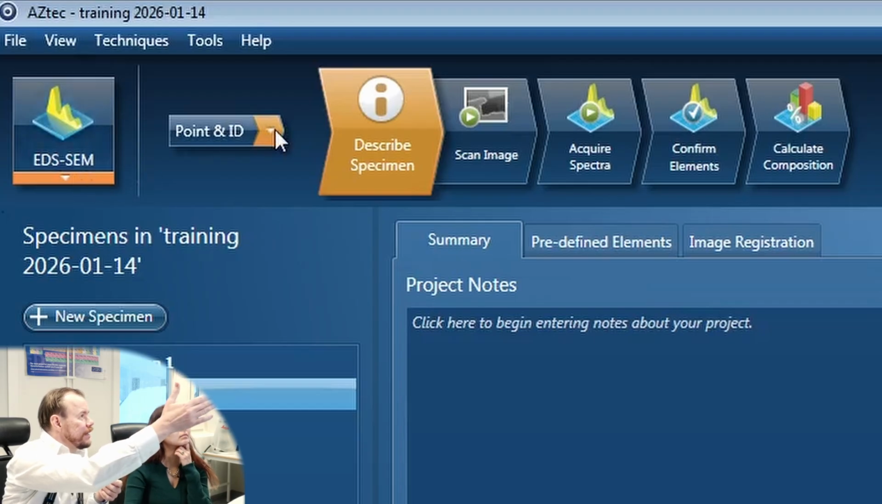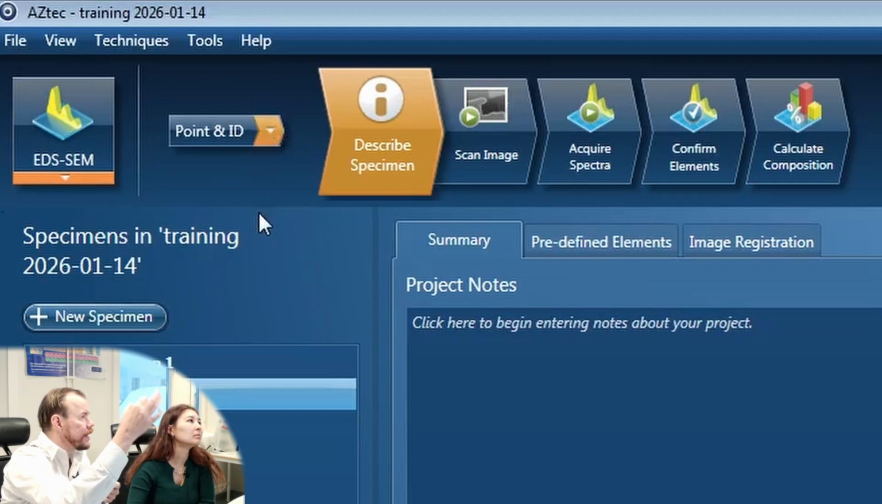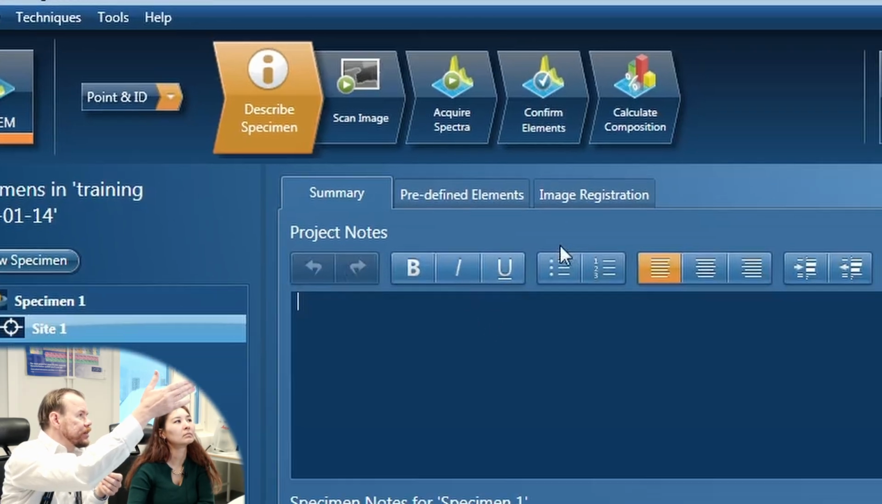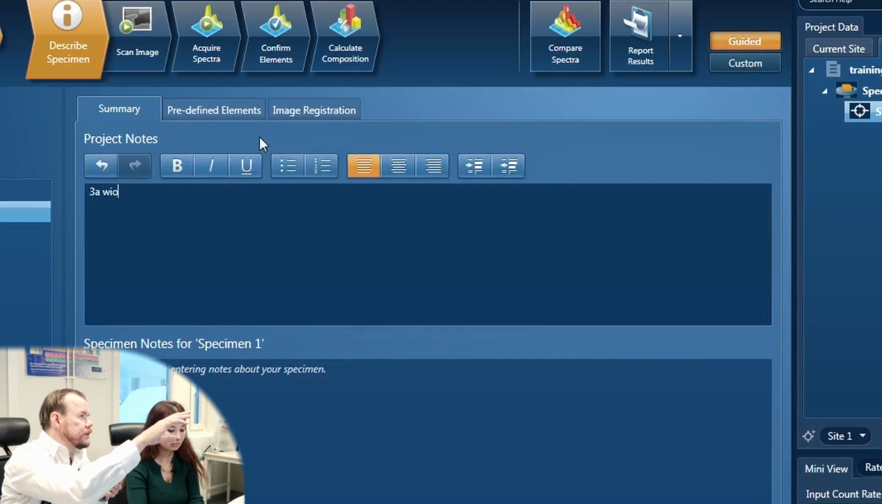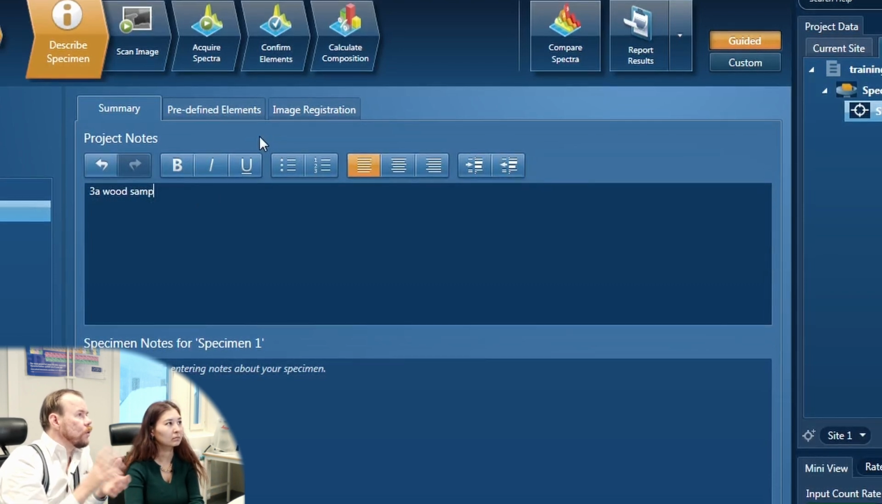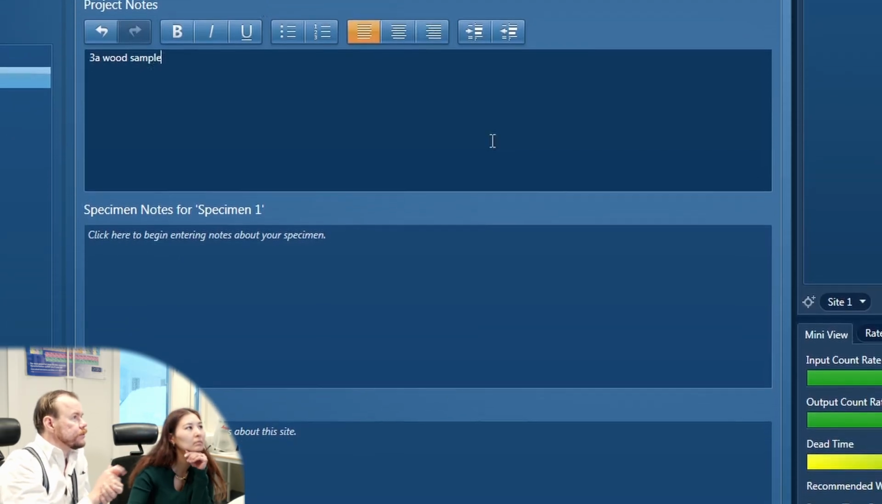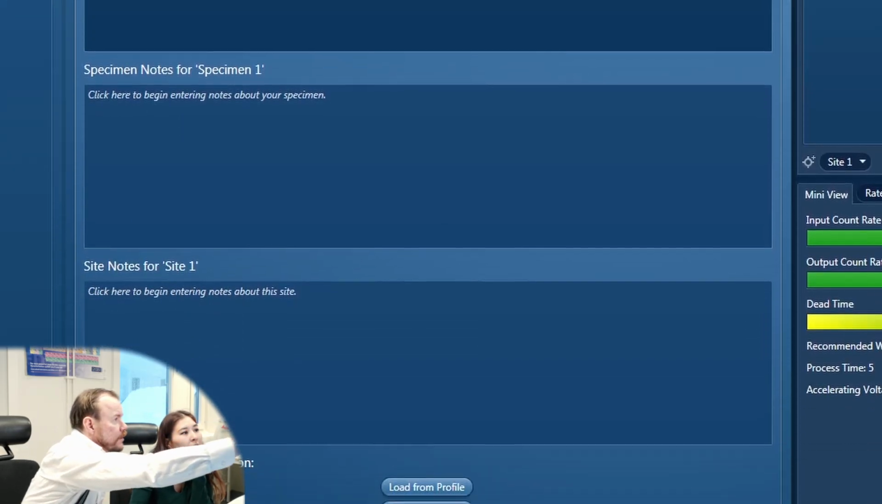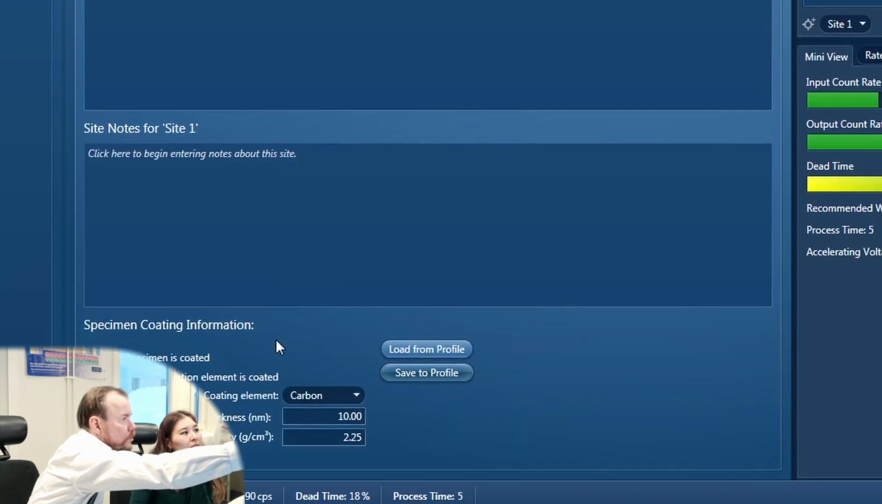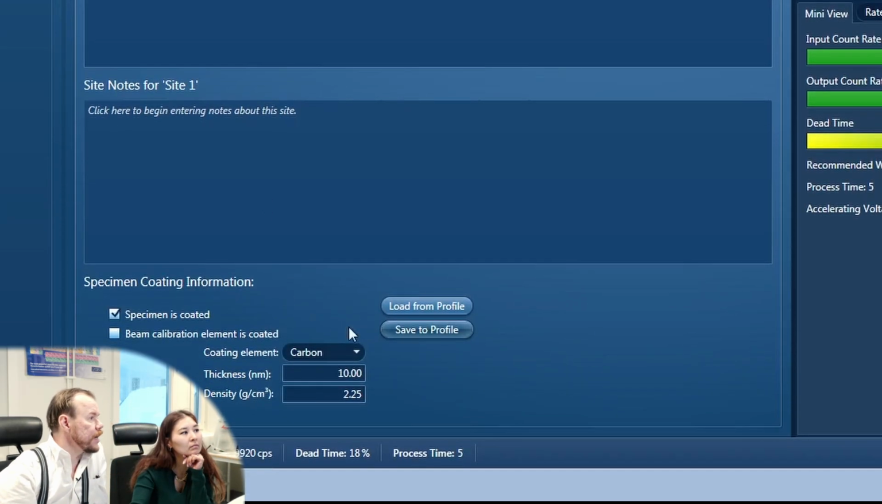And then it comes to what type of measurement we want to do. Is it point measurement, line scan, or a map, and so on. And then you just follow the tab order. So we're going to start with a point scan first, and then it says describe specimen. You can write a note if you want, but the most important thing is that if you go down, you can choose if it's coated. Our sample is coated with 10 nanometer iridium, so we can choose that there.